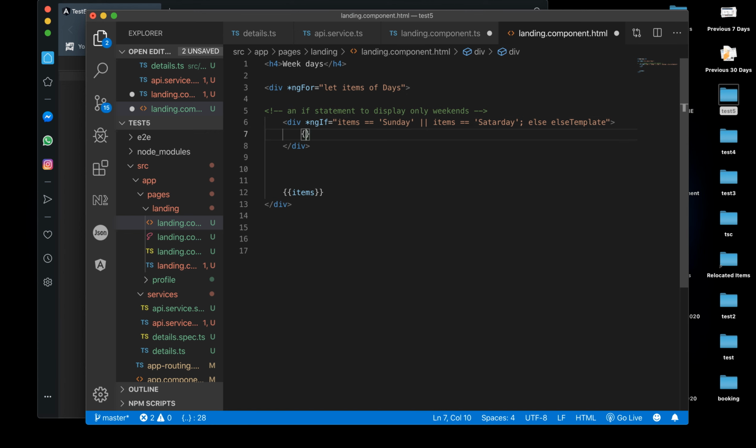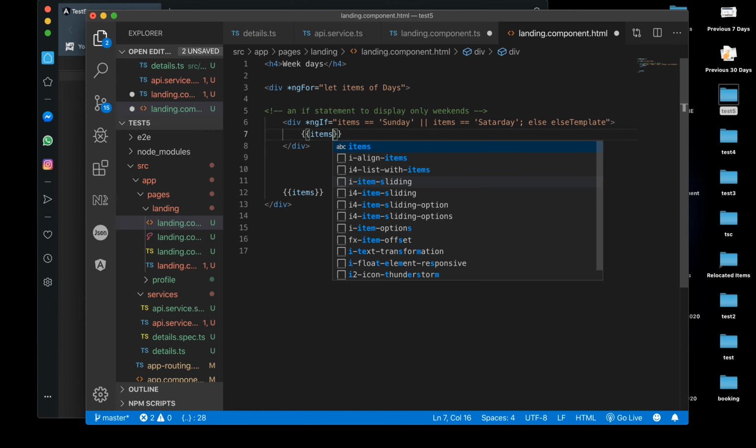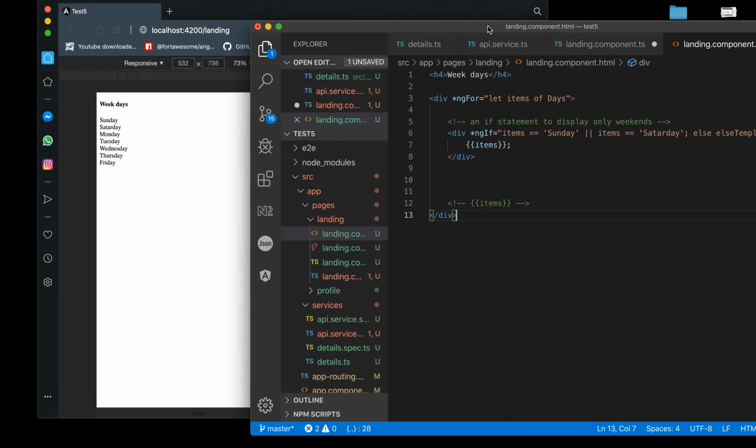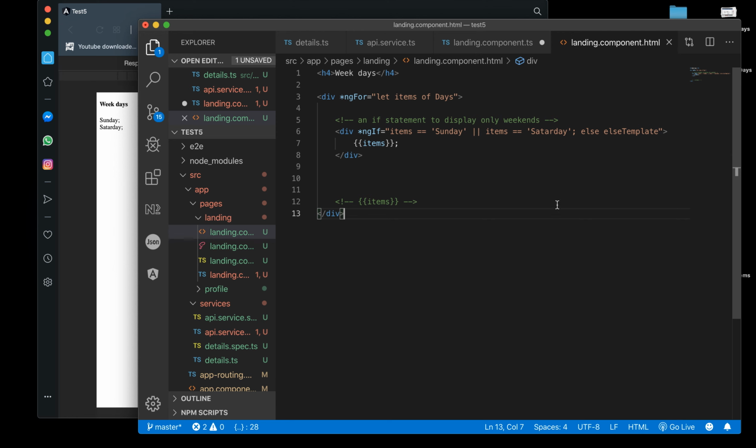So now we can go here and say items, then we want to check which items are going to be displayed. Then let's remove this and let's save, and let's see. So now we displayed our items. See, Sunday and Saturday, it's the weekends only. We want to display the weekends, so they're displayed there. This thing is the one that I just removed here. So we only displayed what? The weekends. So it's Sunday and Saturday.